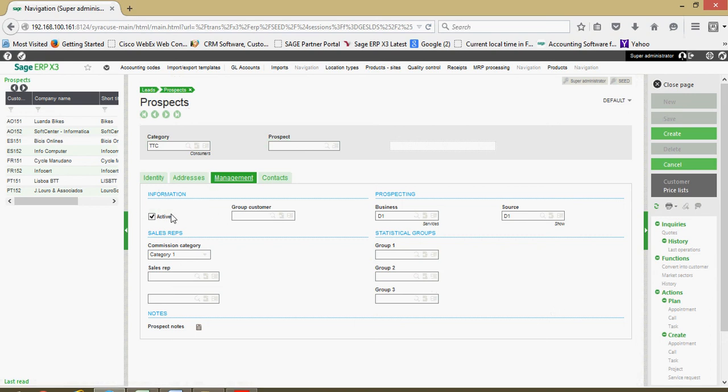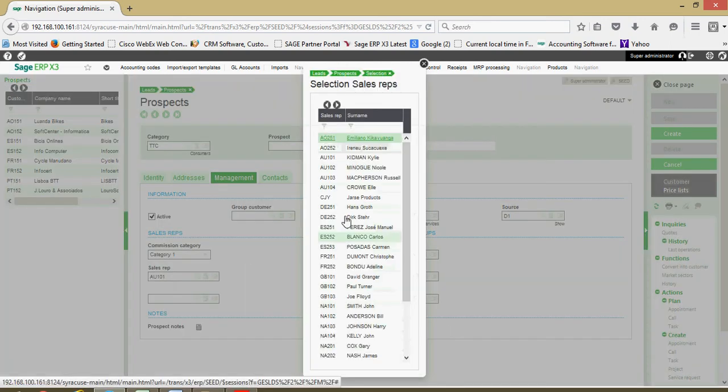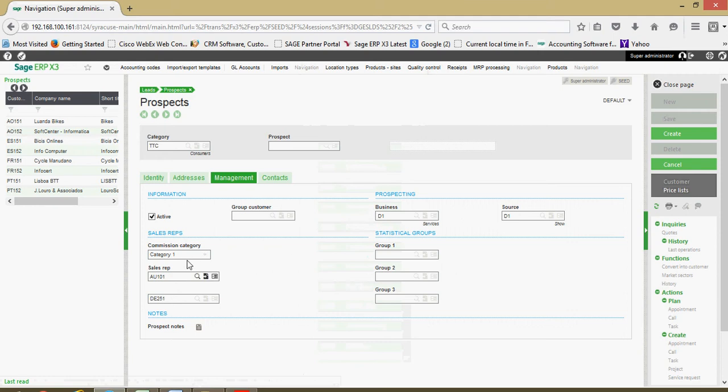Here on the management tab, I have an active flag for my prospect. Okay. If I did anything by way of commissions and so forth, reporting, within X3 you can set up different commission structures, and you can have different commissions depending upon different categories of customers. Okay. Here in the sales rep, I can assign a primary and secondary sales rep to the prospect. And these are going to be the individuals responsible for managing the account. My CRM information regarding the business segment and marketing source will flow over.